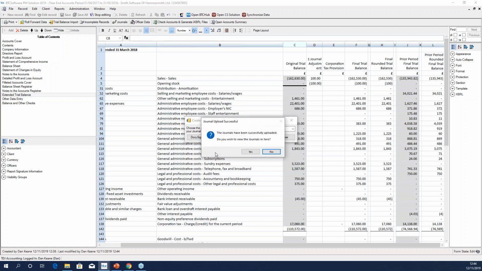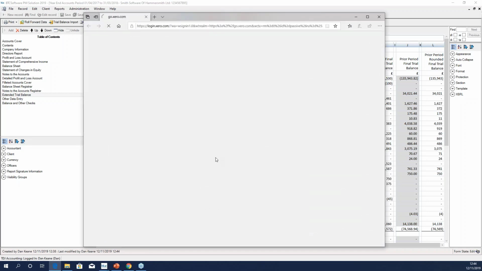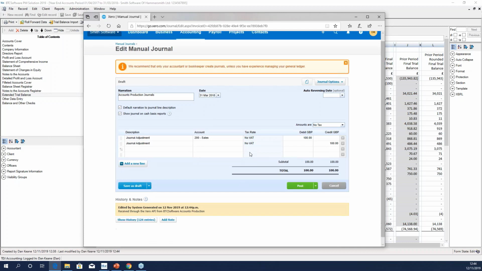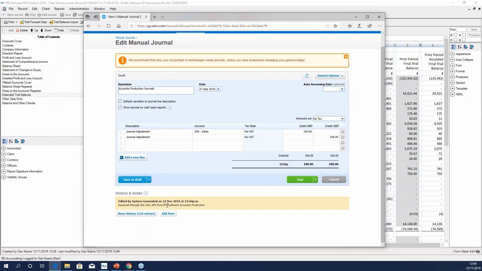And then we go. We get a really nice message to say that that journal has now been successfully uploaded into zero. So if we want to view that, we just click Yes. It's going to open up zero and I can log in. And you can see there's the journal that we've just created with our timestamp at the bottom there.